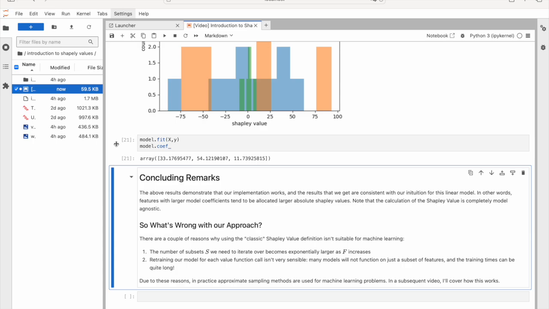The second problem we have is that we actually had to retrain our model each time we made a call to the value function. And in reality, this just doesn't make much sense. For one thing, many machine learning models just won't work on a subset of features. And secondly, the training times for many complex models is very long. And so doing that repeatedly just makes this approach intractable. Like we just can't do that. For these reasons, in practice, approximate Shapley values are computed using sampling methods like Monte Carlo. In my next video, I'll explore these techniques.